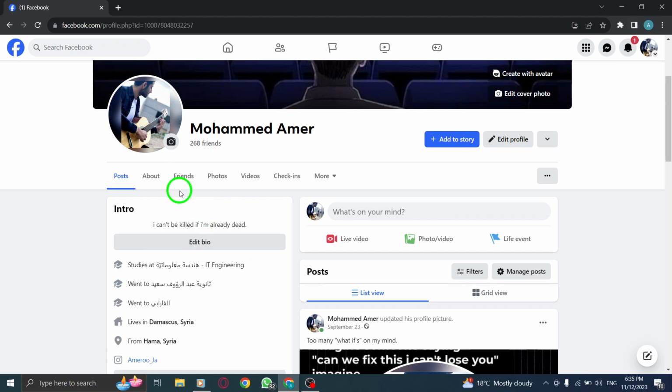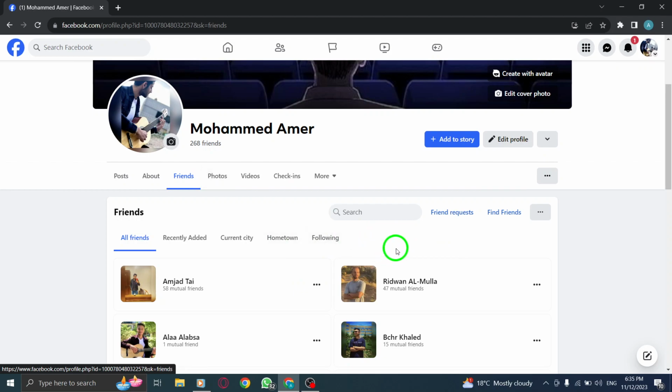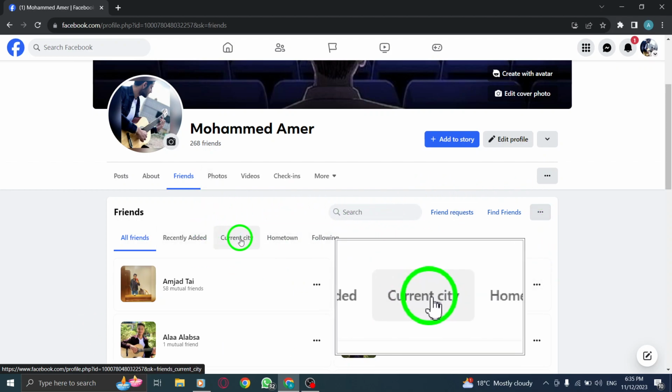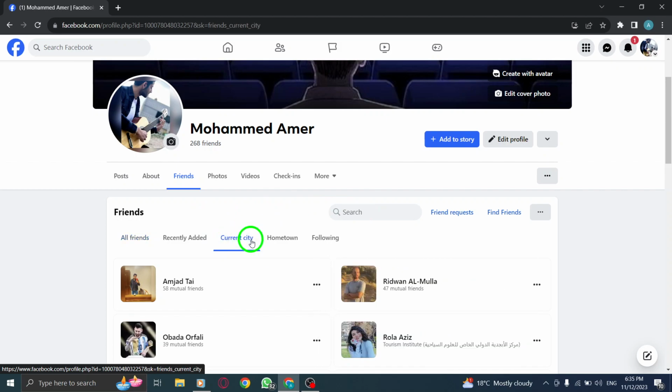Step 4. Click on Friends. From your profile, click on the Friends tab to access your friends list. Step 5. Go to All Current City tab. Within the Friends section, find and click on the All Current City tab.